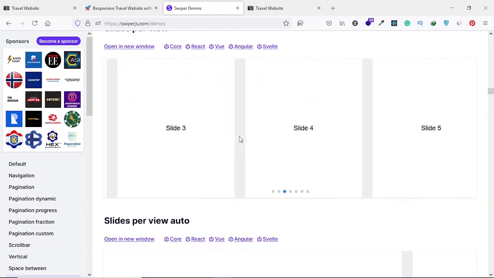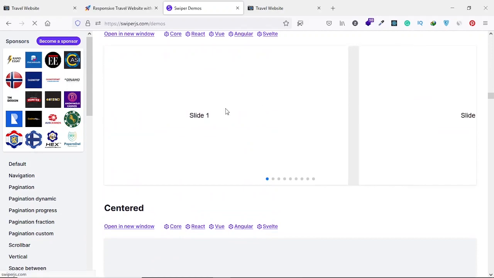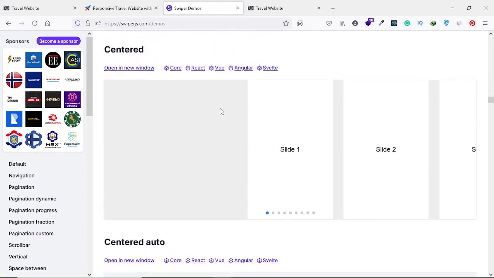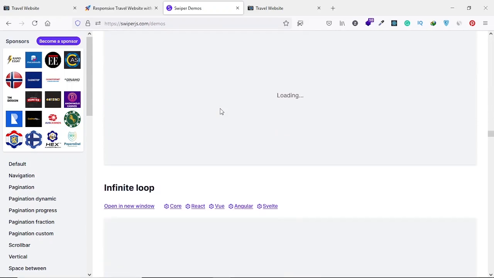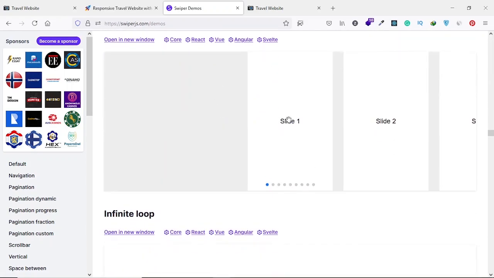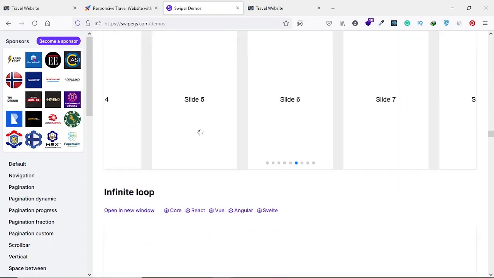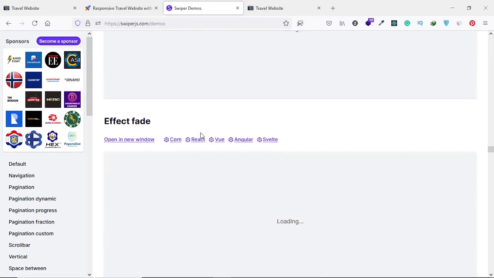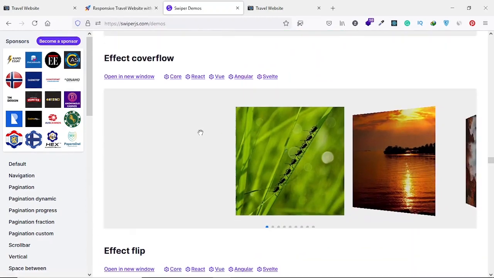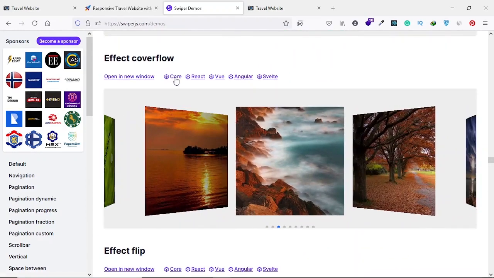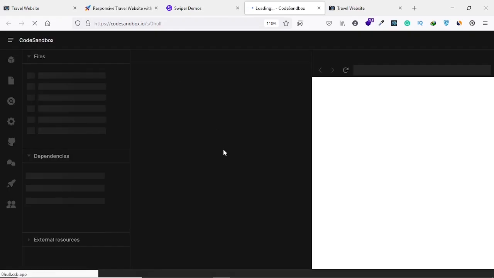Seems it's not this one. It's not this one also. It's not this one. Let's see. Not this one. Where is it? Is it the cube? Not the cube. Yes, it's this one. So you click on core and wait for it to load.